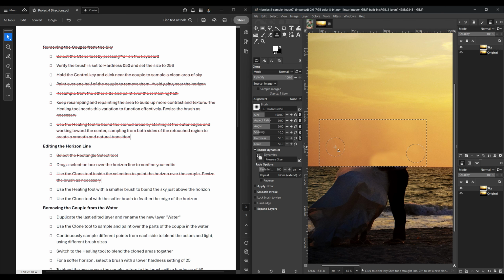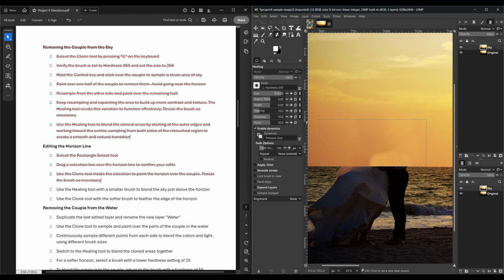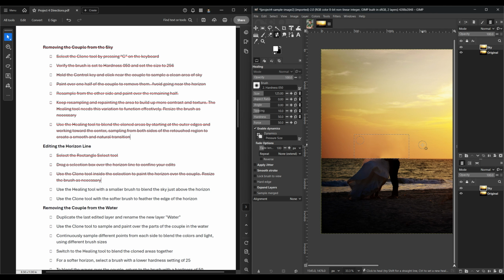Now we can use healing. Maybe I'll do like 125 for healing. There we go. Now we can touch it up a little bit more, add a little bit more variety. That's a little bit tricky here. So you see what I'm talking about here.